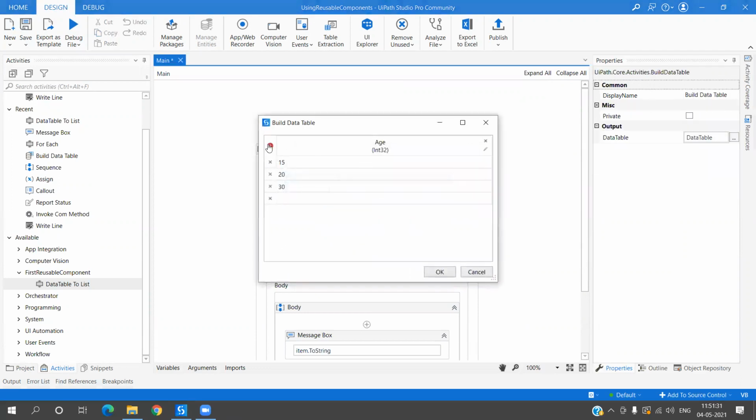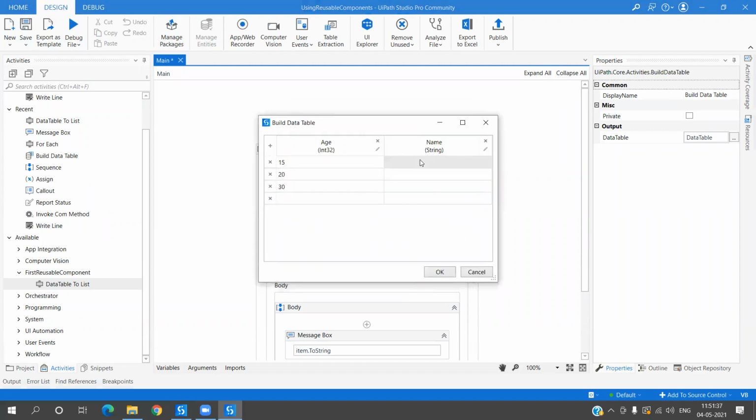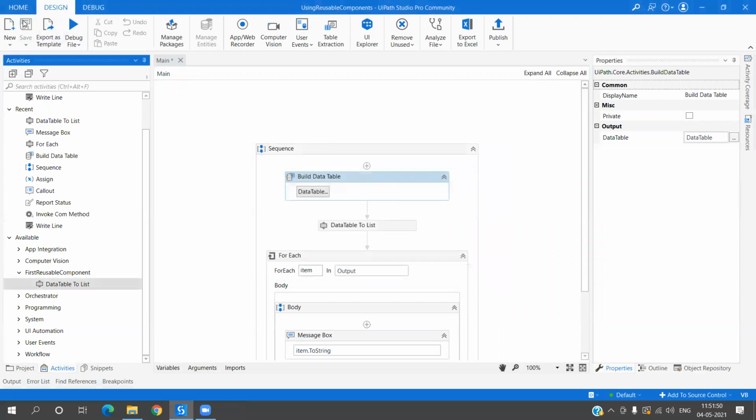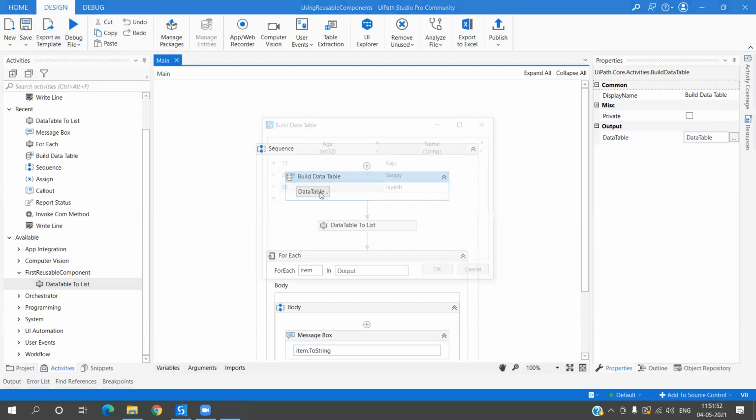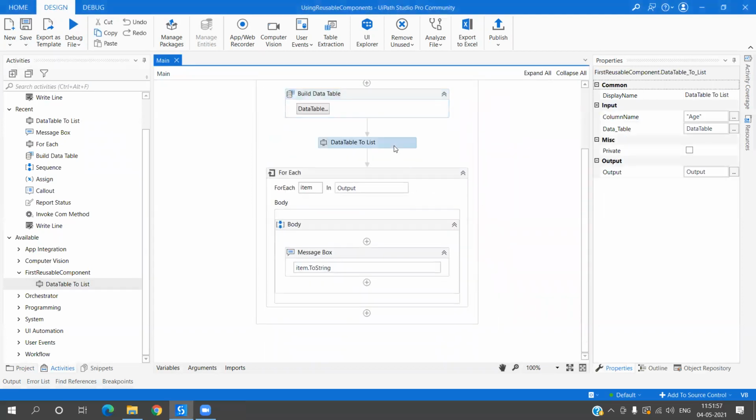What we'll do is we'll add a name column here as well. Name. Let me add some data over here. Raju, Sanjay, Jayesh. And let me click on OK. So now I'm only converting the age column through this particular activity.